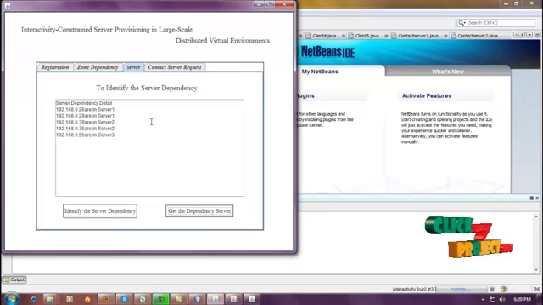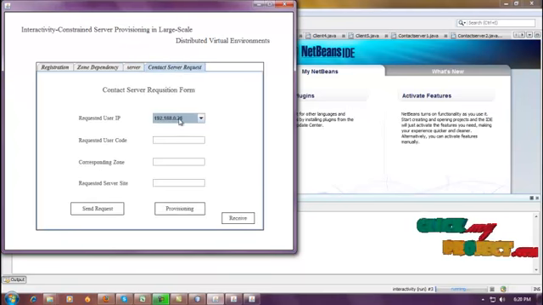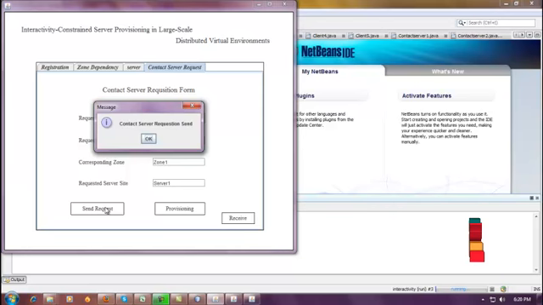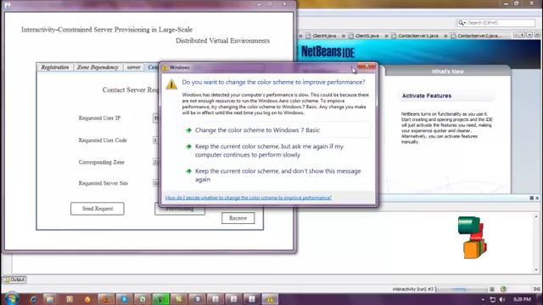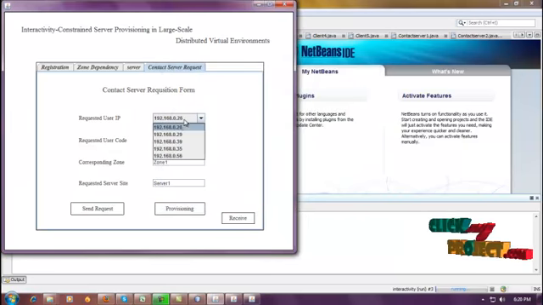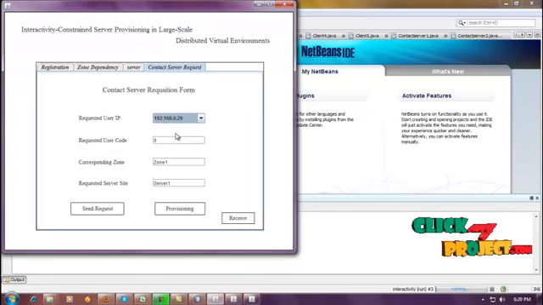After identifying the server dependencies, we need to send a contact request to the servers. Now I select the requested user IP and code, the corresponding zones and corresponding requested servers, and the contact server request will be sent to the server. Likewise, we can send the request for all the IPs in the virtual environment.